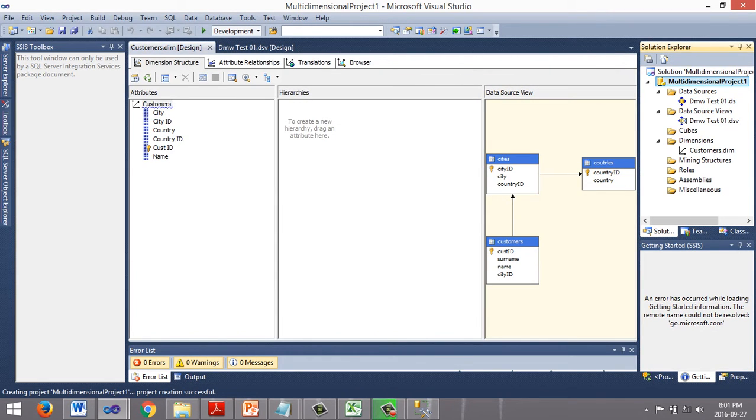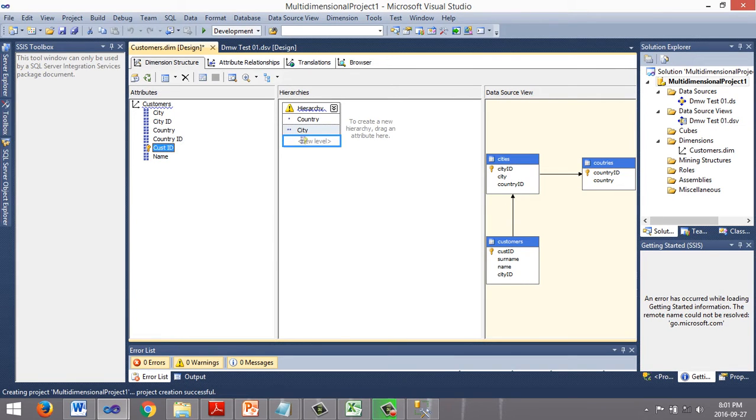And then let's create a hierarchy for the customer dimension. So first of all, I'm going to put the country and then maybe the city with the customer ID, which is the primary key. And if you want, you can rename your hierarchy.